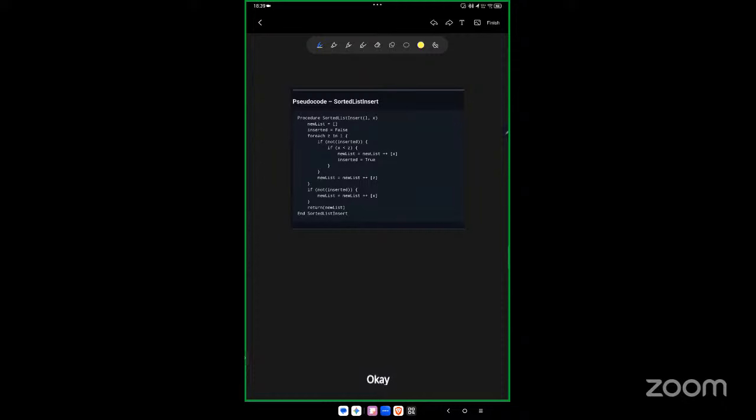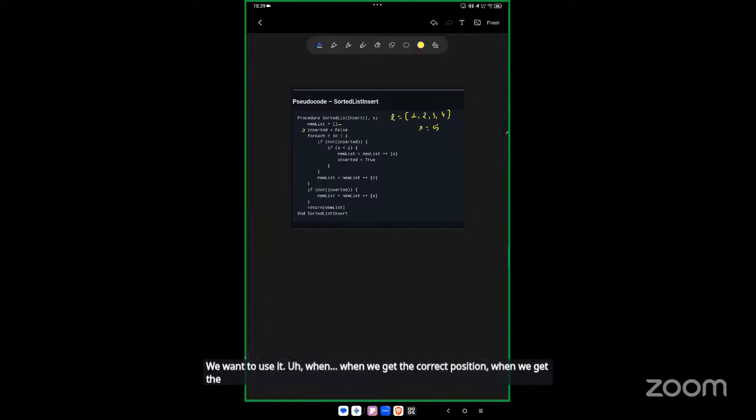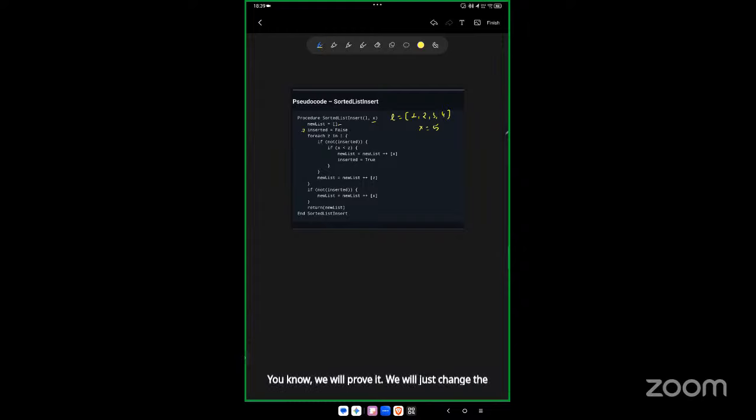Okay, so let's see. L is 1, 2, 3, 4. X is 5. Now, this is what you have to do. We have to compare. Till this point, we have an empty list. We have a variable called insert, which is false for now. We want to use it when we get the correct desired position for value X. Yeah, we will make it true. We will just change the variable and it will be good for us.